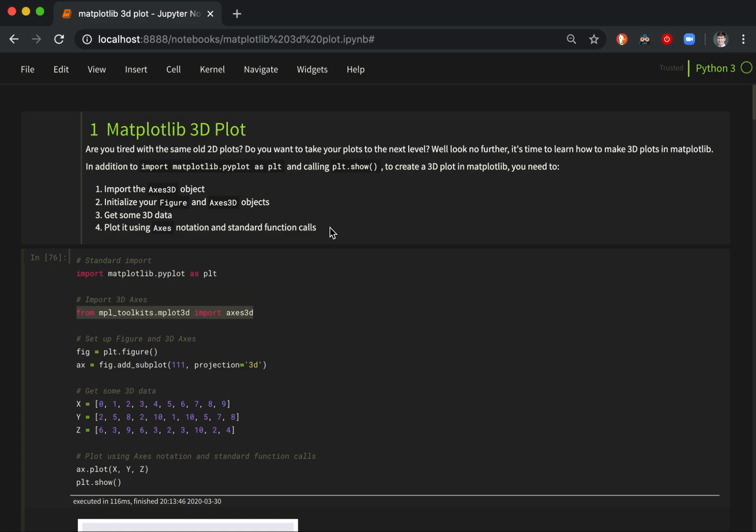In today's video I'm going to be talking to you about how to create 3D plots in Matplotlib. If you're tired of the same old 2D plots and you want to take your plots to the next level, look no further. It is time to learn how to make 3D plots.